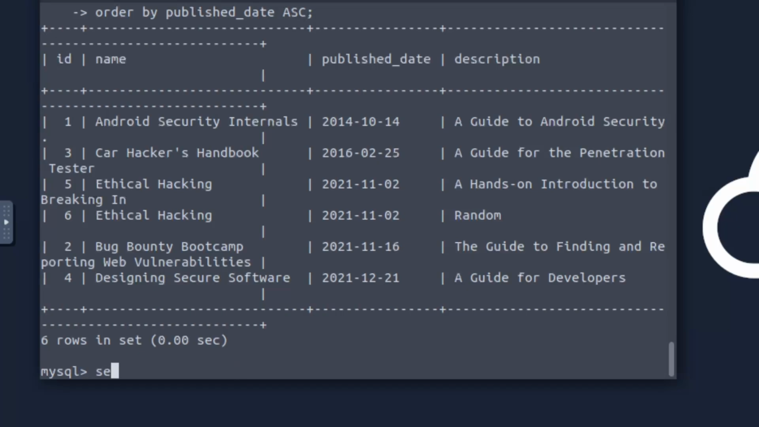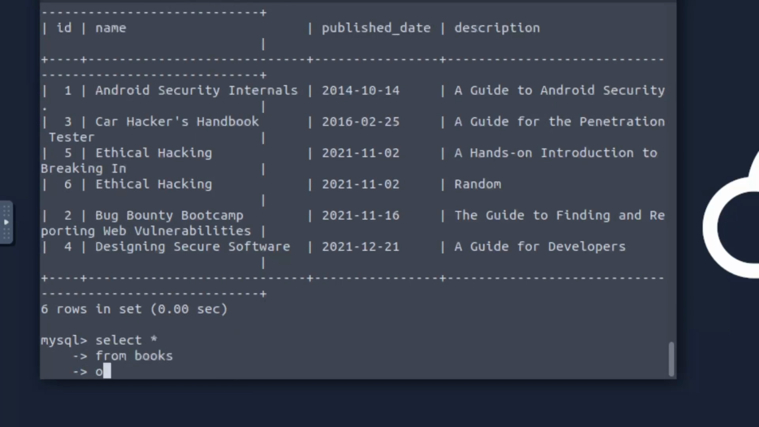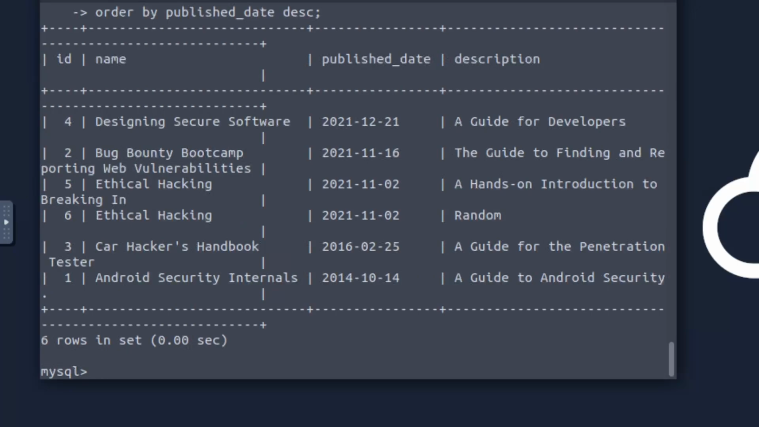So we can do the same thing basically. Select everything from books, and then order by published date. Let me make sure I spell published date correctly. And if we do DESC, it would be descending, and then it will reverse the order obviously and give it to us by the most recent published, and then the oldest published at the bottom.